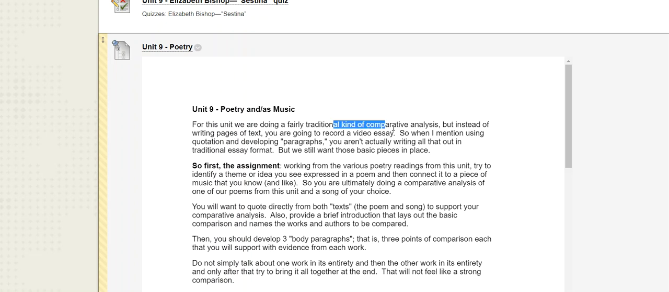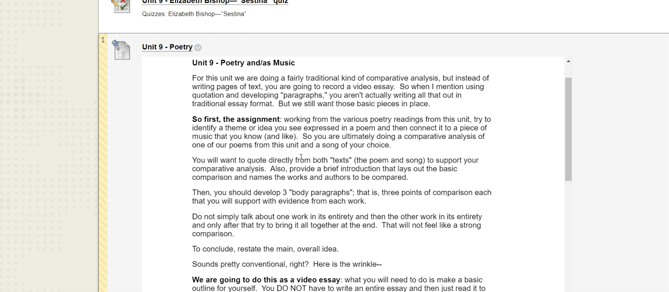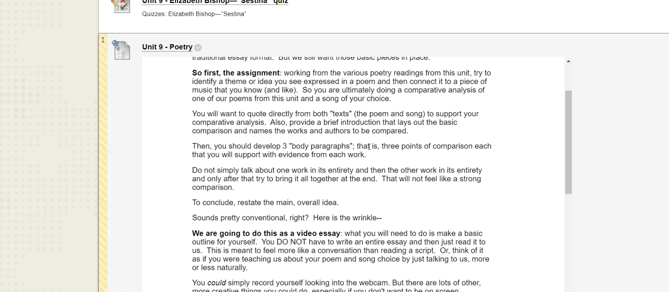So again, a fairly traditional comparative approach. We want to think about an introduction where we explain why these two things are alike. We want to develop some specific points of comparison, which would be like the body paragraphs of that essay. So we don't just want to pick two poems and say, oh, they're both about love or death or some humongous general subject. That's a place to start, I guess, but that's really just a topic idea.